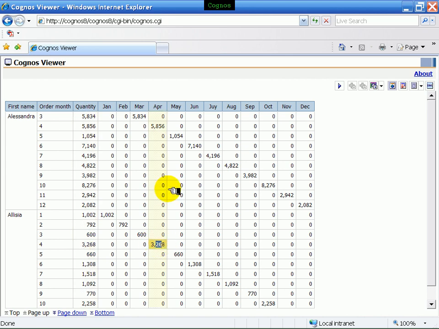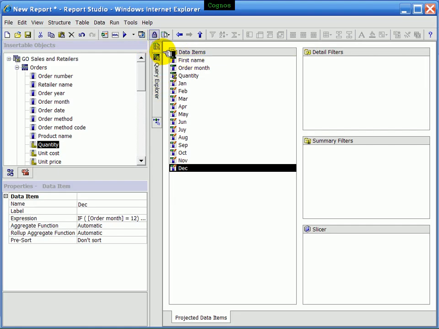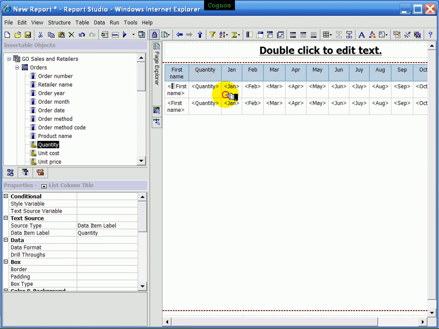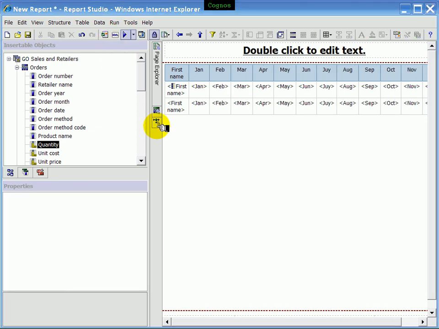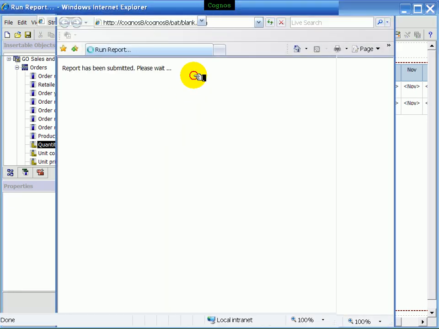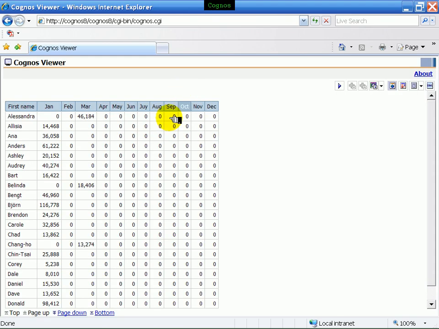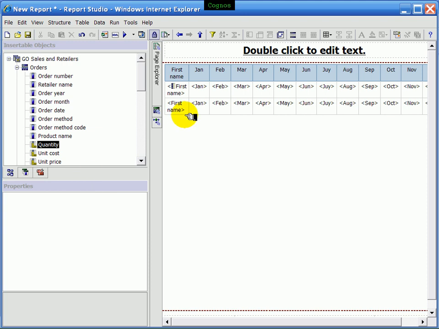So let's now take off order month and quantity. We just kept those for our testing purposes. So now it looks as if it has all the months and then the names and then totals for everyone. Okay, so pretty much this is how you could convert simple row data to column data.